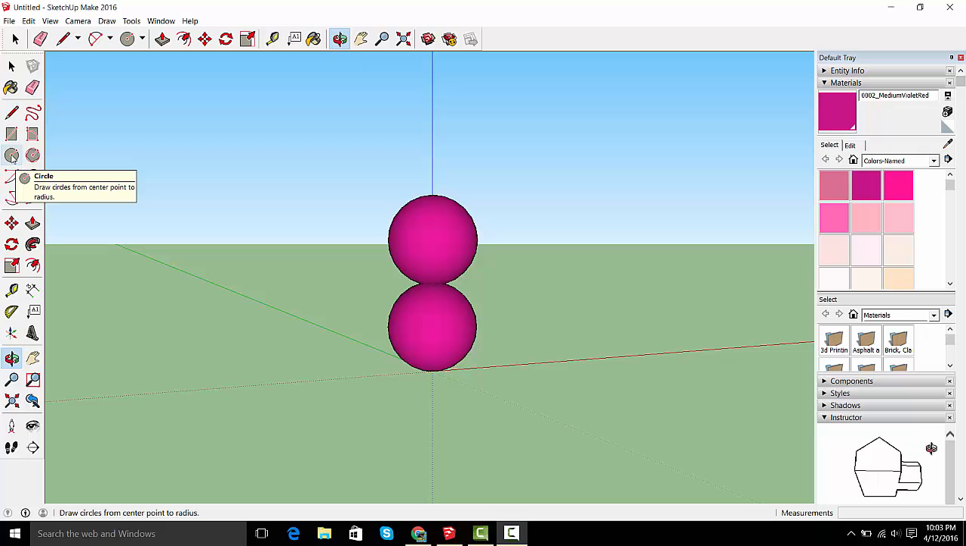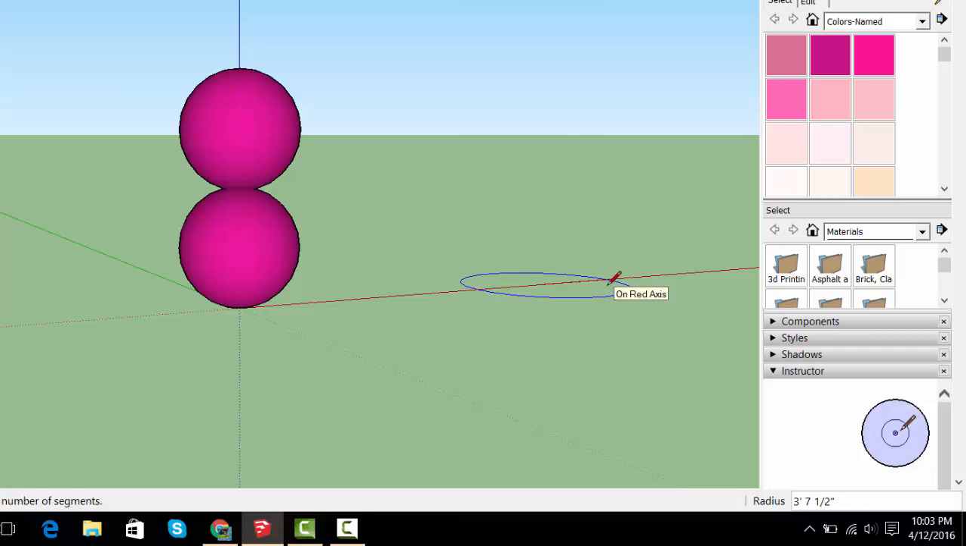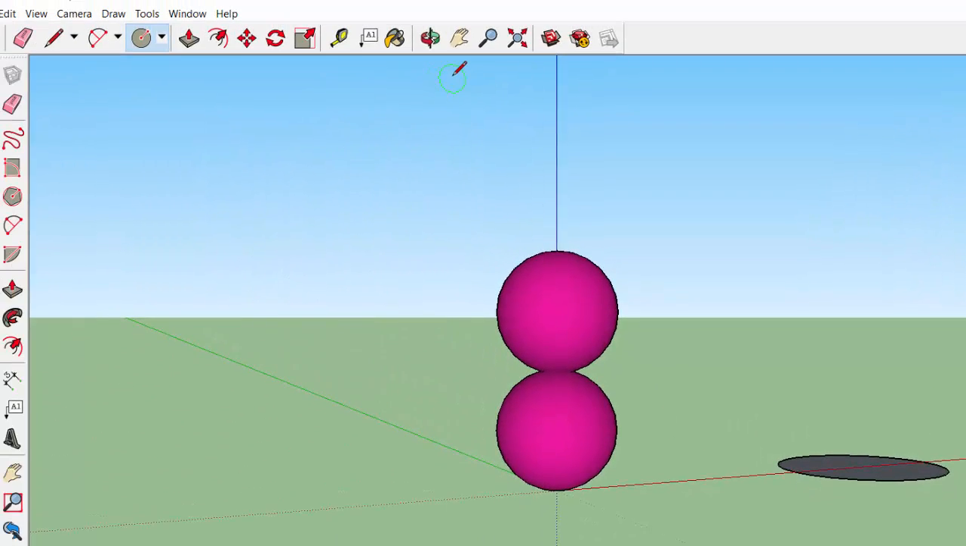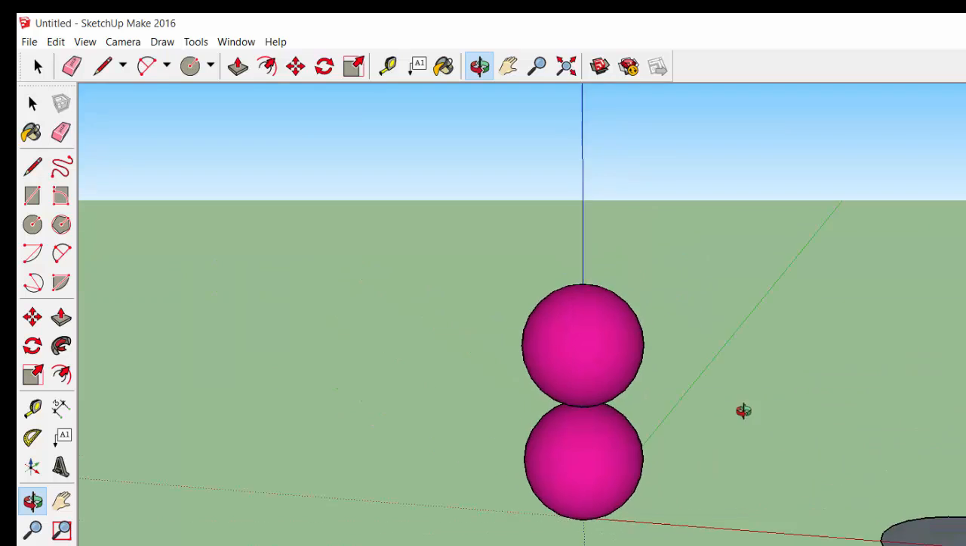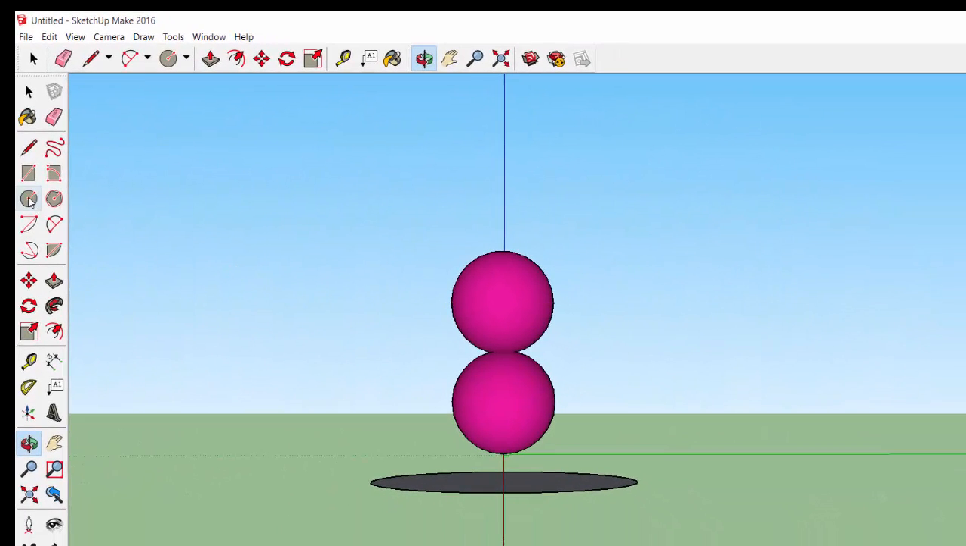But now we're going to make a hemisphere, a half sphere. So it'll look like an igloo. You're going to make a circle on the red axis. And now we're going to make another circle on the blue axis so it's vertical. So just like we did before, I'm going to go and get the circle, and put it on the blue axis.